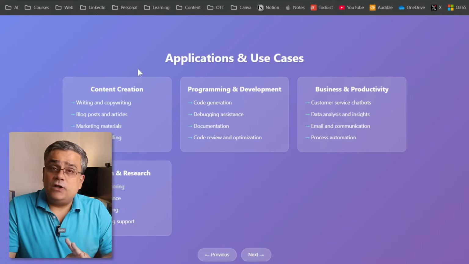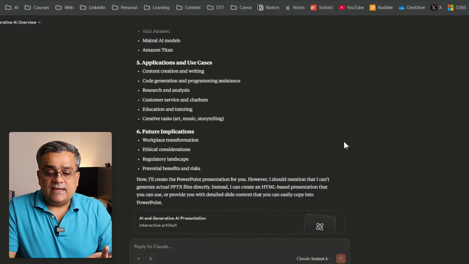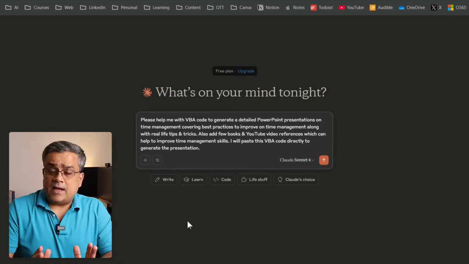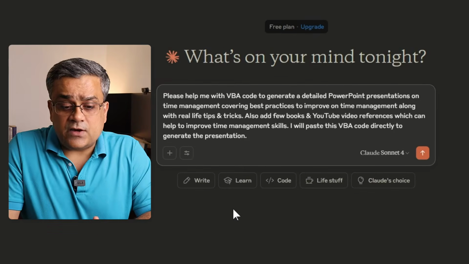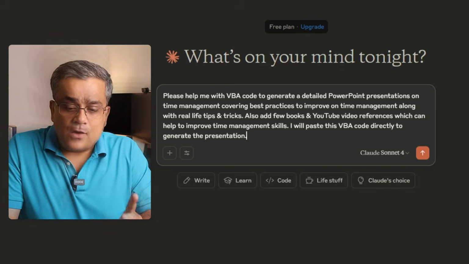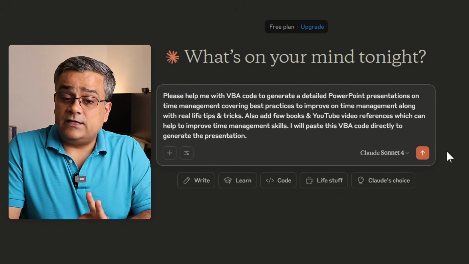Now let me show you another method using which you can generate PowerPoint presentations using Claude only. I'll come back here, and then I'll close this particular canvas, and then our normal prompt window will be here. This time I'm asking Claude to give me VBA code to generate a detailed PowerPoint presentation on time management. Now I'll use the same Sonnet 4, which is available for free, and I'll click on this button.